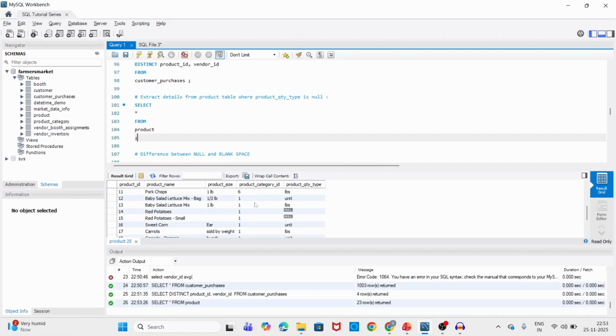This is the product table. You see, for product ID 14 and 15, the product quantity type is null. It is mentioned here. Now we have to extract only these two rows from the table. So I'll put the where clause, where we now have to write the column name, which is product quantity type.